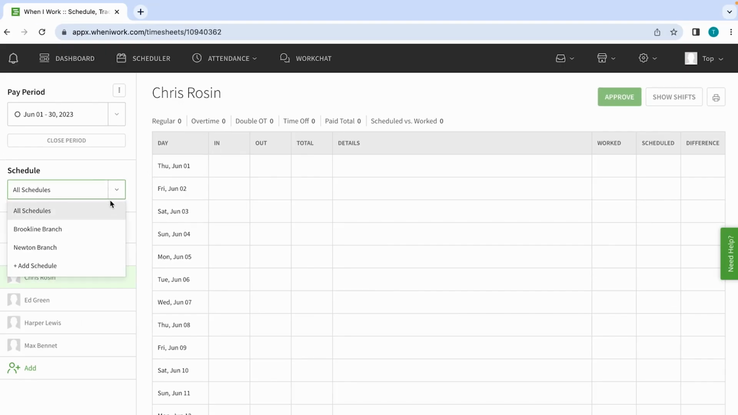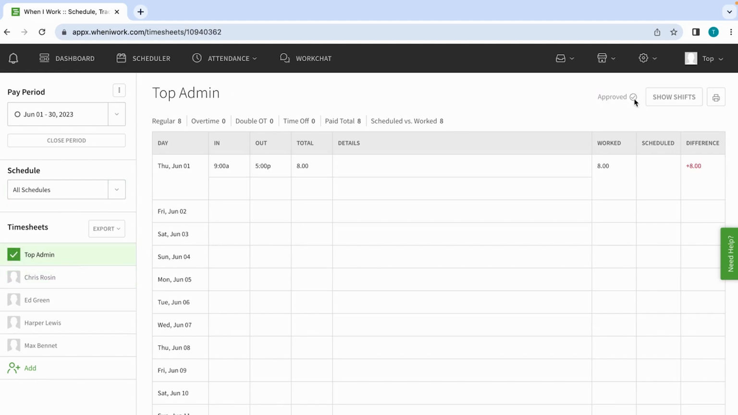Next thing, I can decide which schedules I want to view. Okay, so if there's only one schedule that I want to view at a time, I can choose to do that. Or I can choose to view all schedules. Then I'm going to select which timesheet it is that I want to be on right now. So for example, I see this check mark over here for top admin, which means that his hours have been approved. So we have these 8 hours here on June 1st, they've been approved.